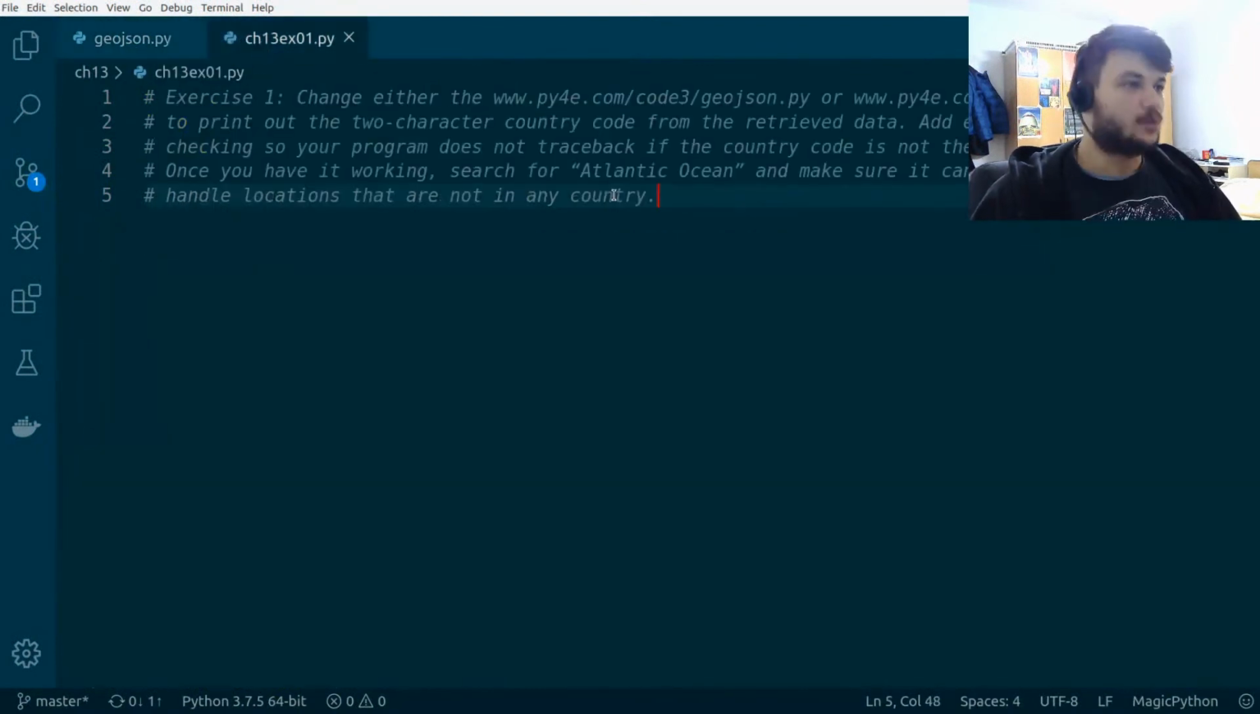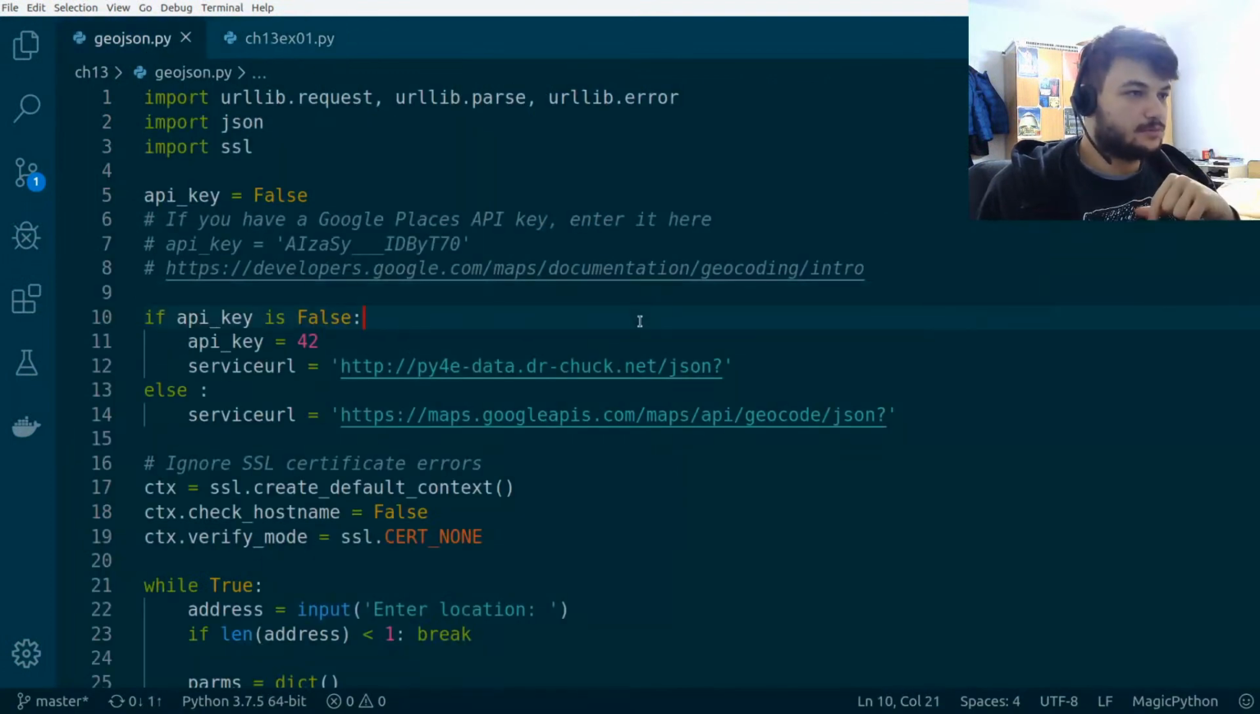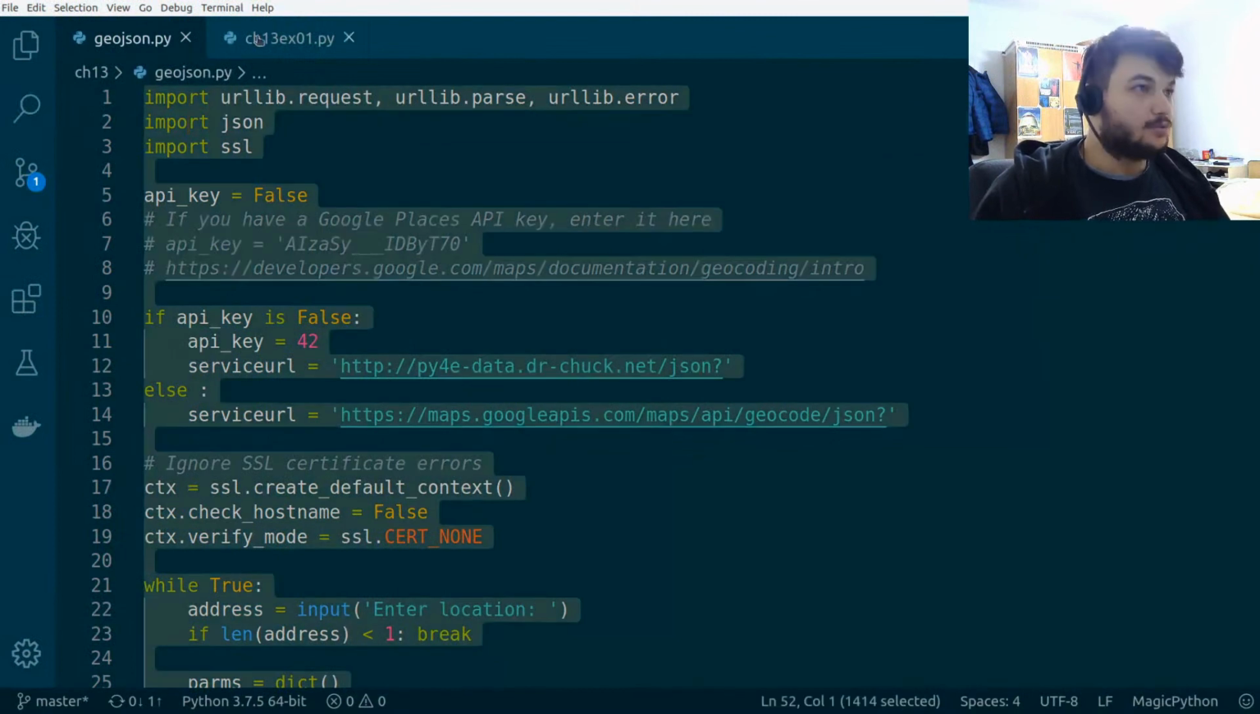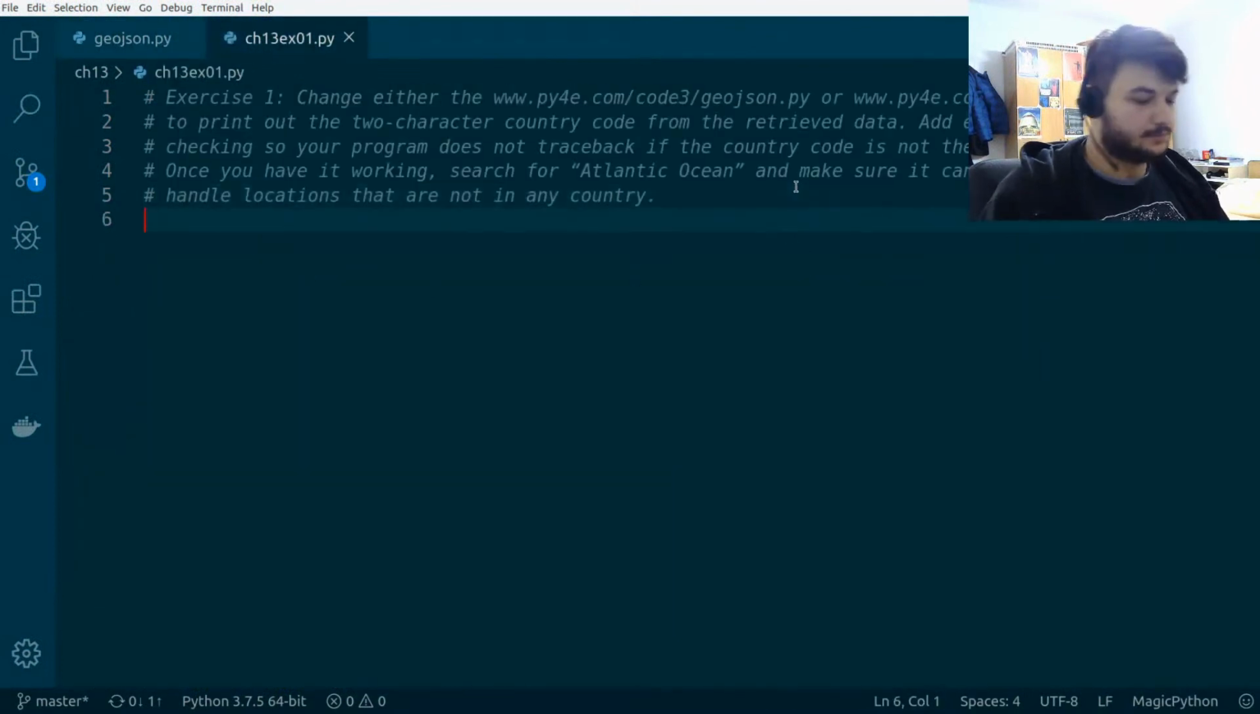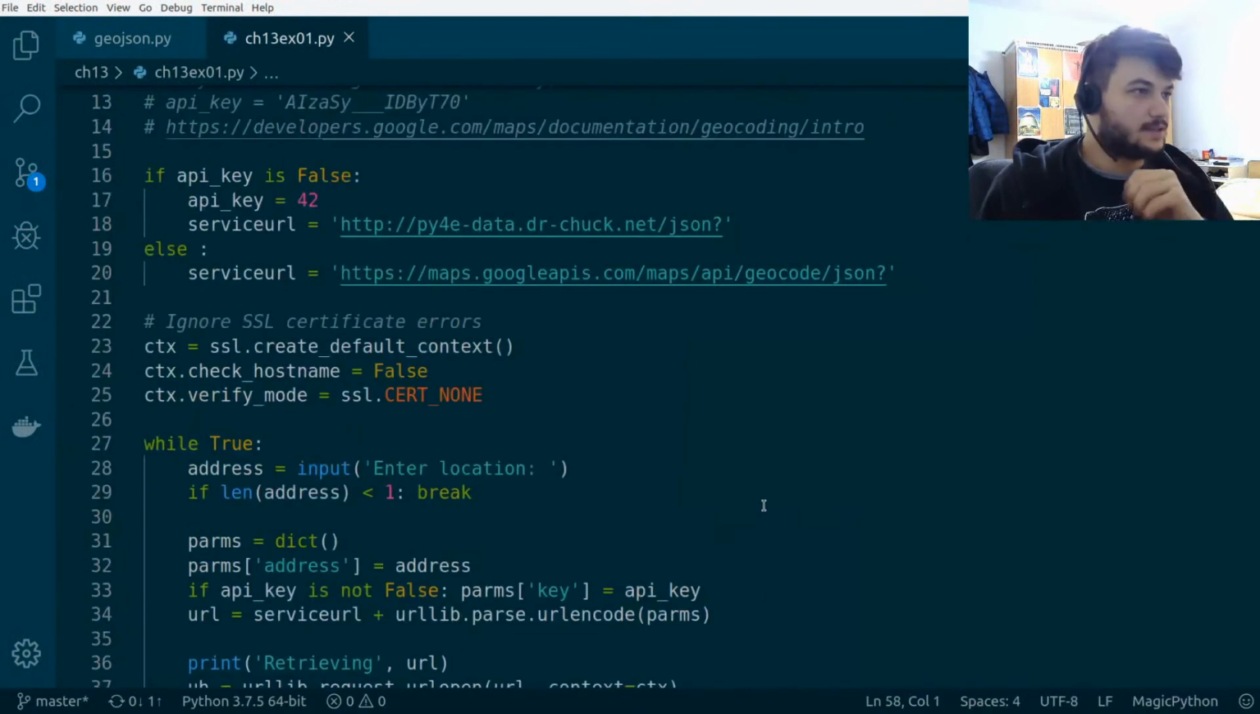Okay, so the exercise asks us to change the code, which I just mentioned, to print out the 2-character country code from the retrieved data, and also do some error checking. So if the country code is not there, the program shouldn't stop. Okay, let's take a look at the code we're going to use. So I'm going to copy this GeoJSON into my file here.